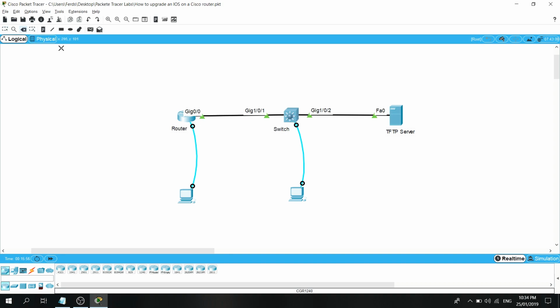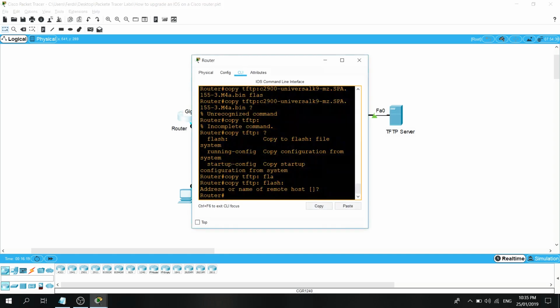I can actually just remove this because we're not going to upgrade the IOS on the switch. We're just going to upgrade the IOS on the router in this video. So let me show you the configuration of the router.